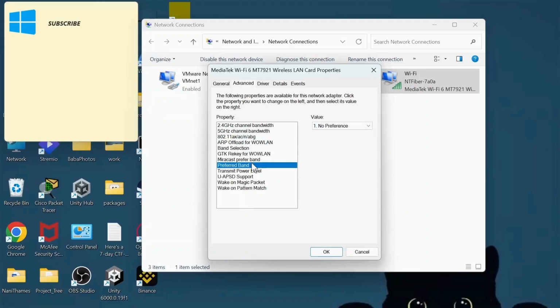Now head over to preferred band, and after you're on preferred band, make sure that you prefer 5G over 2.4G. After you do that, there are a lot of other options too that you can just play around with. Now here, make sure that you select all of these properties, and after you do that, make sure that you have dual band, or you can simply tap on 5G only if you want to use 5G only. After you do that, you're basically good to go.